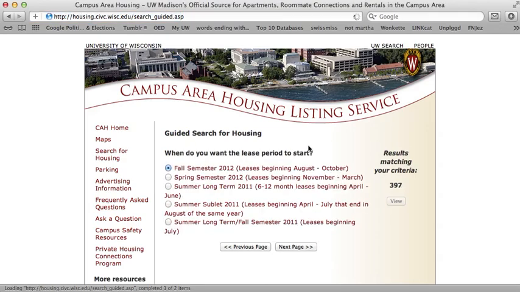Great, and it asks when you want your lease to start, when you'd like to start living in this place. And just for the purposes of this example search, I'm going to choose spring semester. That's actually the time of year it is right now, so it'll be interesting to see what's available at this point. In Madison, a lot of people rent their apartments pretty early. All the students who live here make plans ahead of time, so it'll be interesting to see how many apartments are available now.